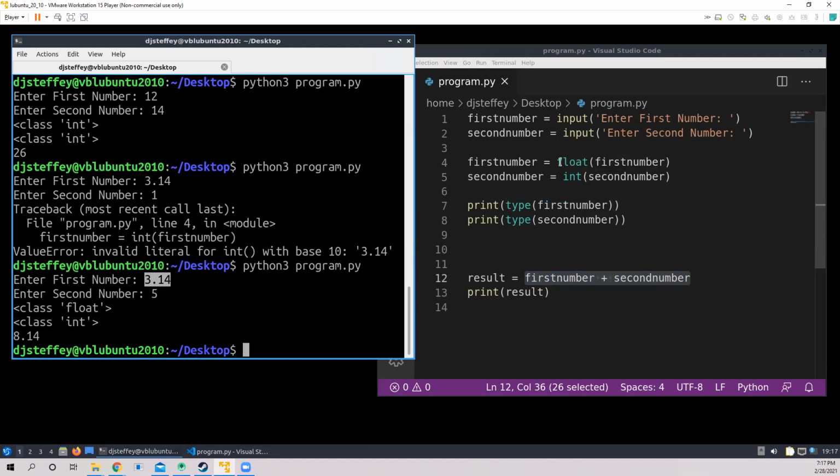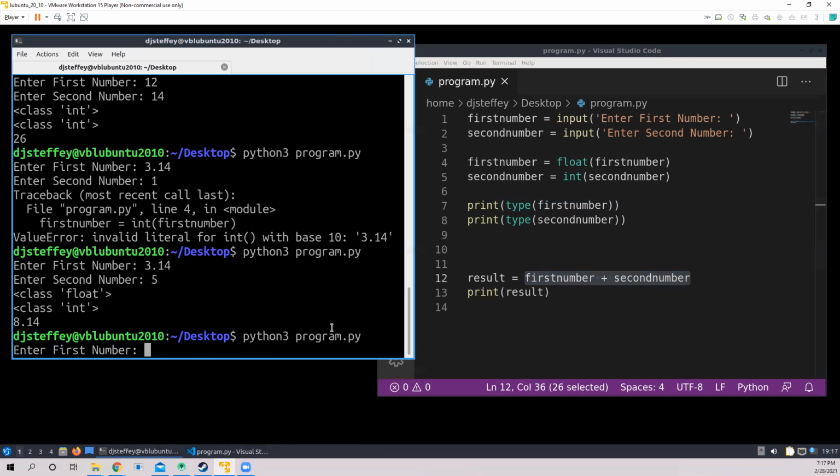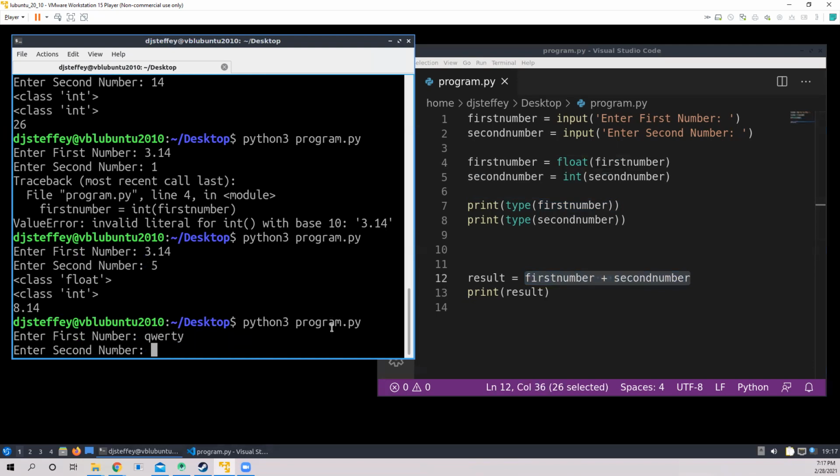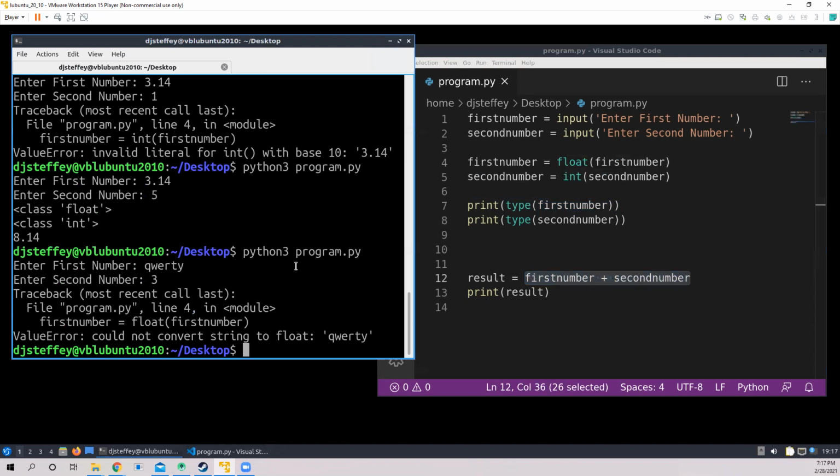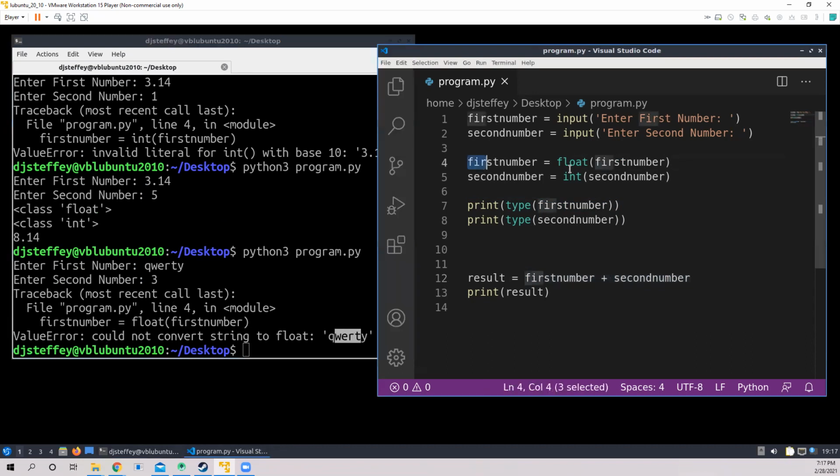But it still holds true, even if we convert to a float, we still can't give it text. If we type in QWERTY, it tells us the problem is on line 4, could not convert string to a float. So it was trying to convert, right here, QWERTY to a floating point number, and you can't do that because obviously that is not a floating point number. It's just letters, right?